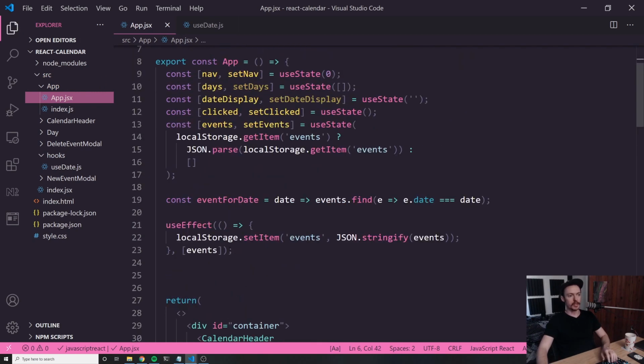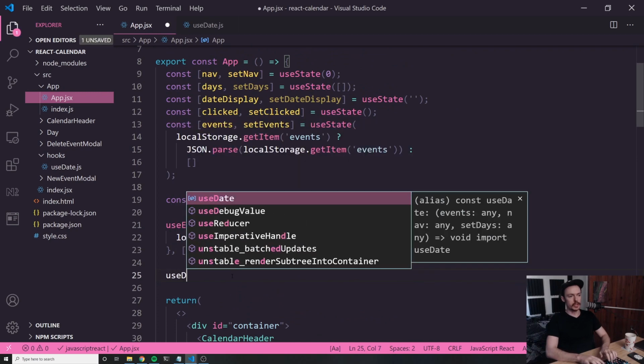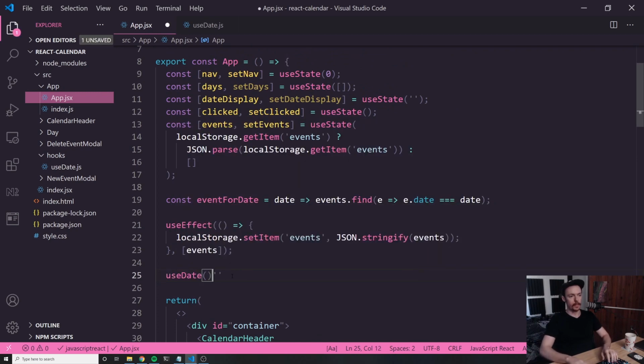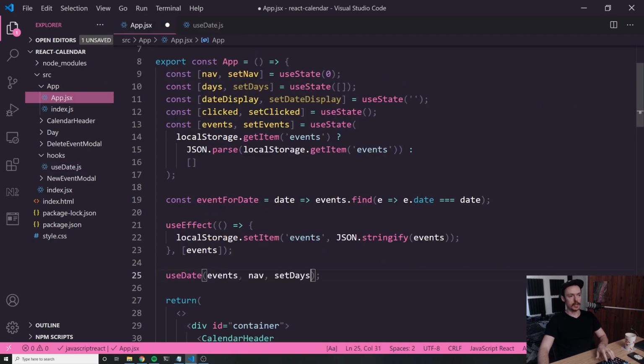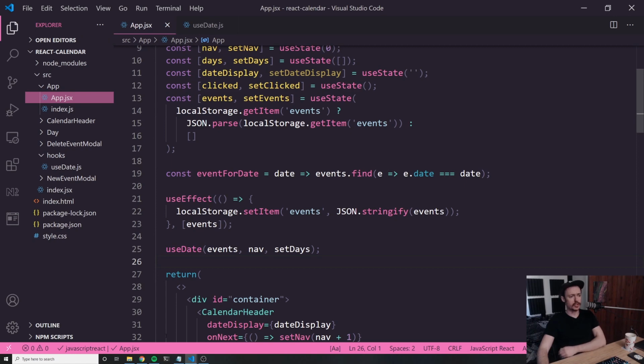What I want to do is implement it right here. So let's just say useDate, just like this, and pass in the three arguments it requires, which is events, nav, and setDays. So I'll just copy that over, paste it in. Events exists as state right here, so that's getting passed in. Nav exists as state right here, which is getting passed in. And setDays is actually the function that updates our days state right here. So I'm actually giving that hook this state right here. I'm gonna click save and let's just see if this works.